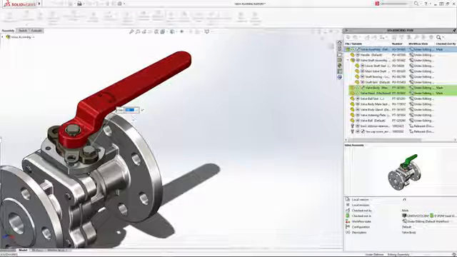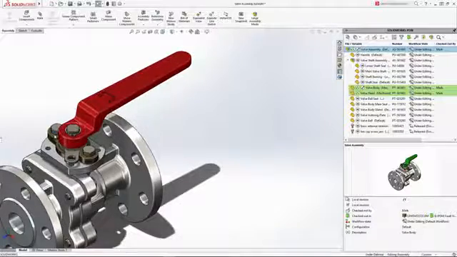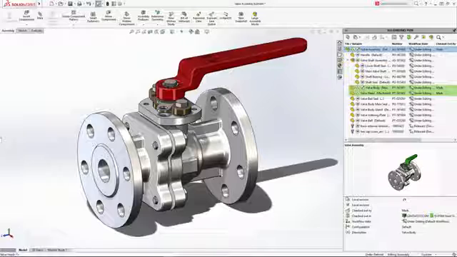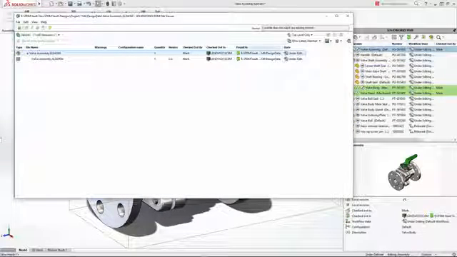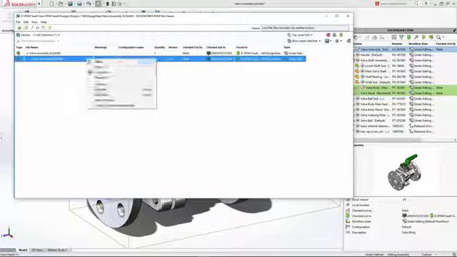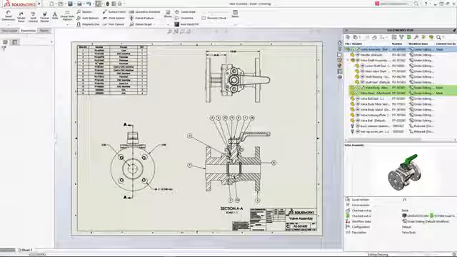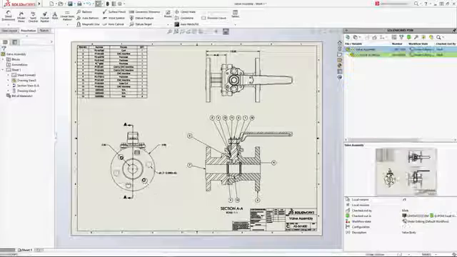As you make changes to your designs, it's important to understand how the changes might impact other documents. SOLIDWORKS PDM tracks relationships, making it quick and easy to view where parts and assemblies are used. For example, drawings, configurations, and other assemblies.